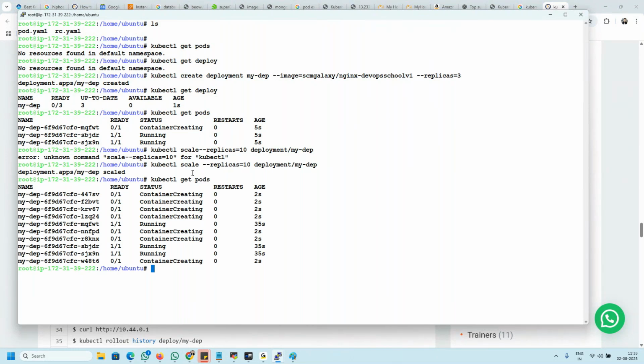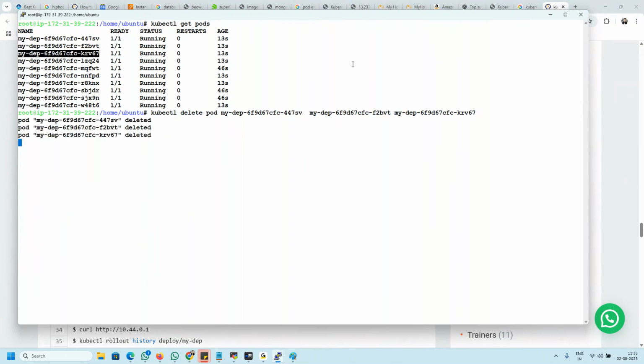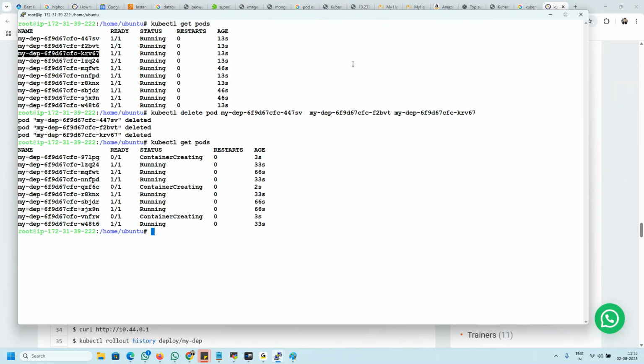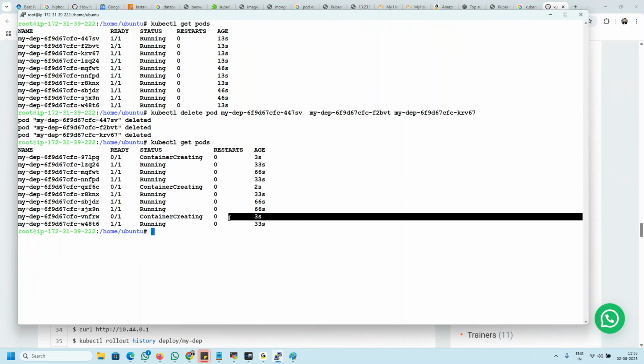Now let me show you the controller feature also. Right now we have 10, and now manually I delete 1 or 2, see what will happen. Remember, I'm deleting 1 pod, 2 pods, 3 pods accidentally. Let's say 1 node is down, and 3 pods went offline. What will Kubernetes do? You see, look at this age, it created 3. So this has a controller feature also.